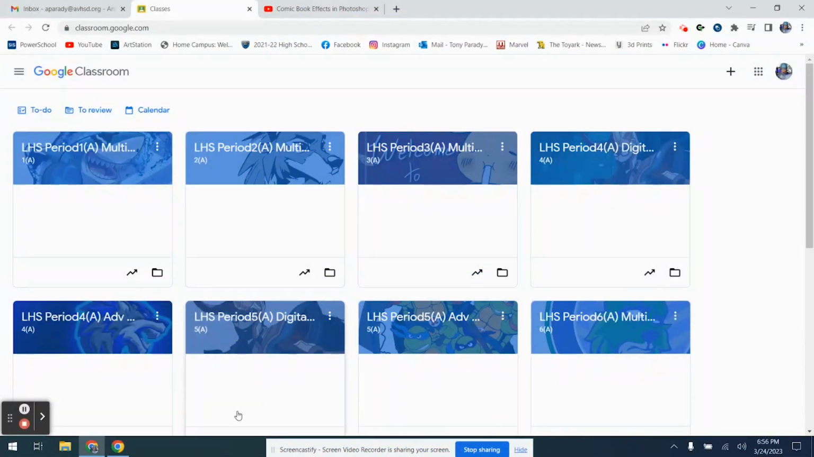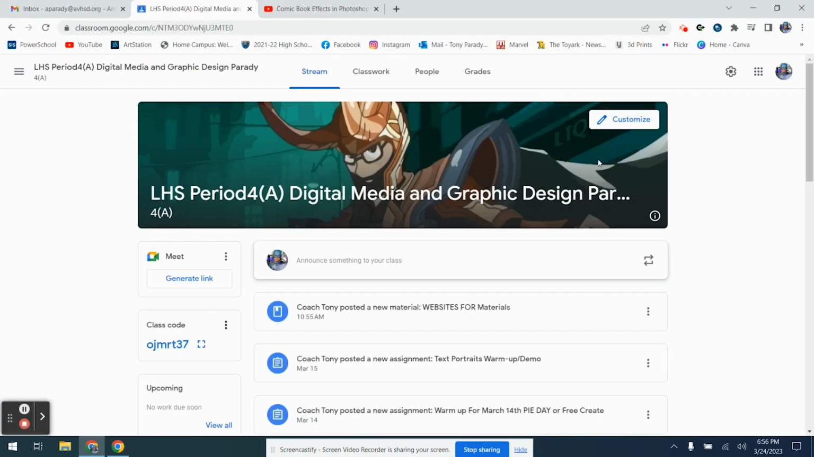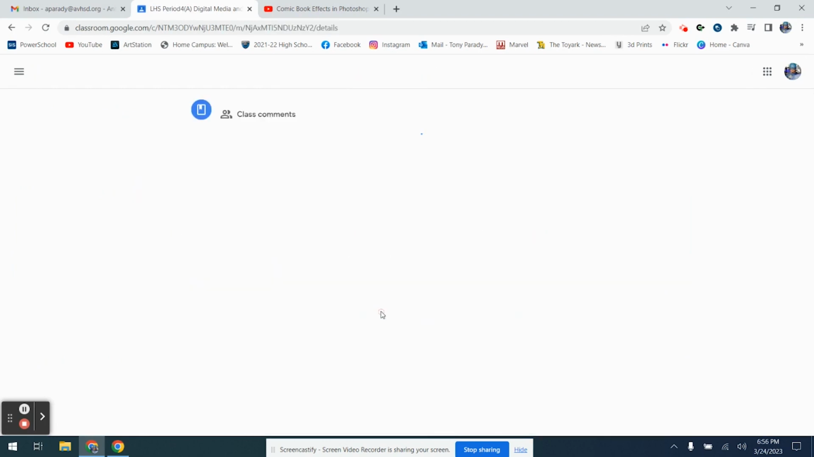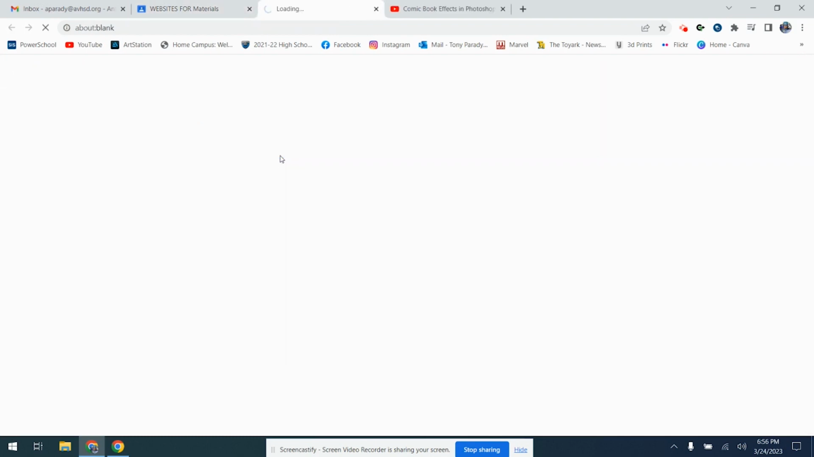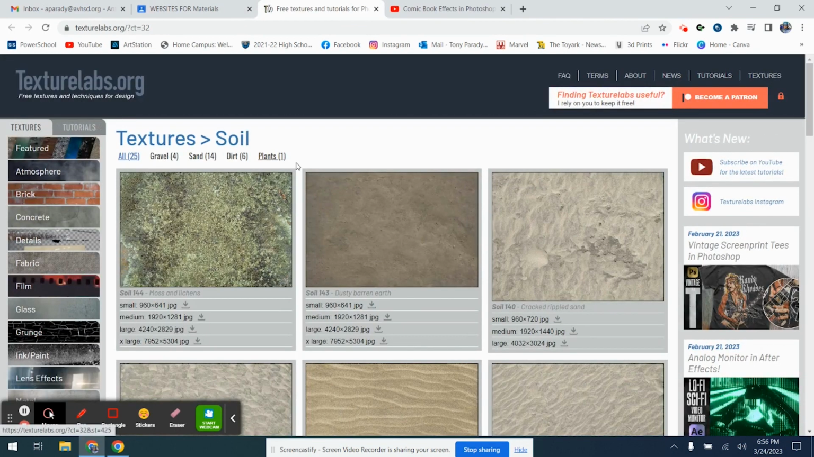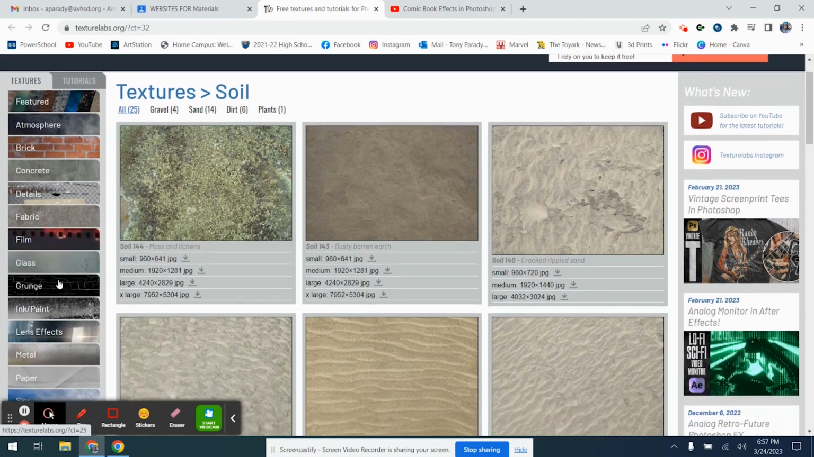Alright, everyone. For this week's assignment, making a magazine cover is going to be a little bit different. Okay? So, very first thing is, I'm going to jump in here, and if you notice, I gave you some websites. This is the one from last week, the album covers. This is the apocalyptic material, pictures and things, and all that other stuff. I'm going to specialize in the texture lab. This is one that we could spend years and we won't even use all of the features that they have. So, just keep that in mind.